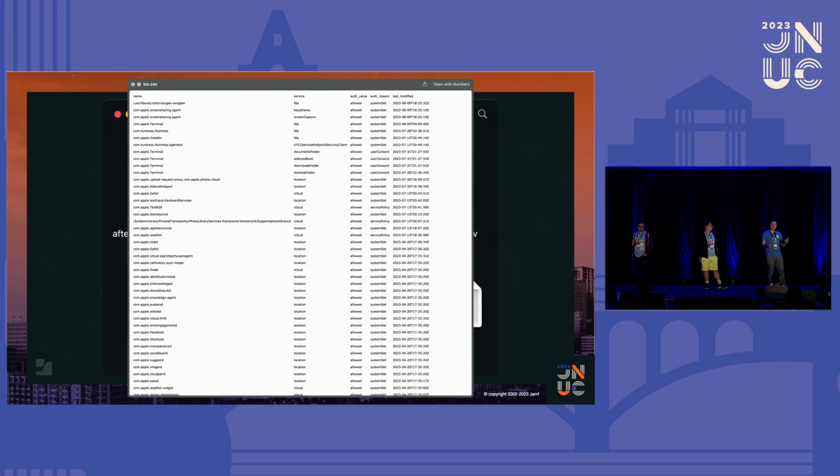We also collect, as I said, the TCC database. So we really look at these five main columns here. The client that did the requesting. Let's take Zoom, for example. It requested screen sharing ability, and the user said yes, and it was by the user at this timestamp.